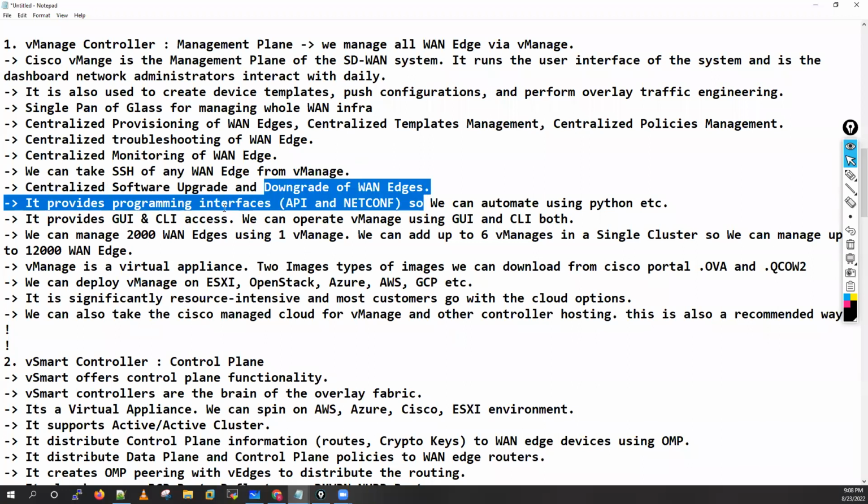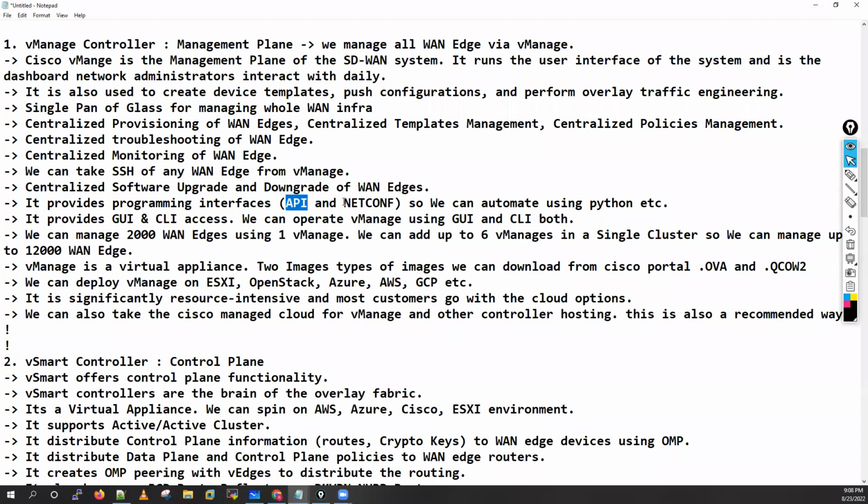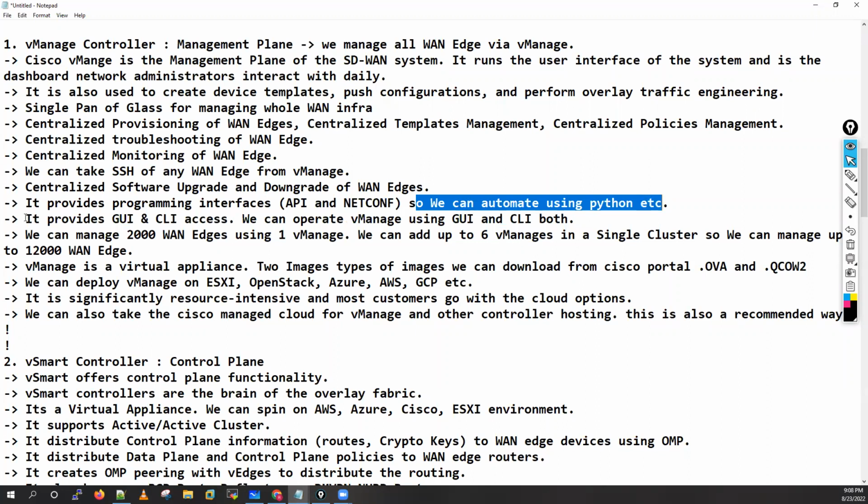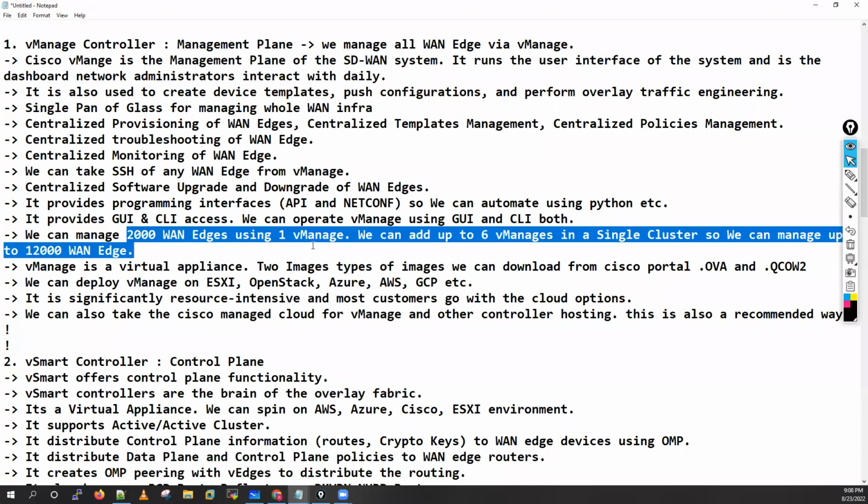It provides the programming interface using API and NETCONF, so we can automate using Python scripts as well. It provides a graphical user interface and CLI access as well. Now, guys, see this. We can manage around 2000 devices using just one vManage. So let's suppose you have around 4000 WAN routers. In that case, what Cisco recommends is that you need 2 vManage.